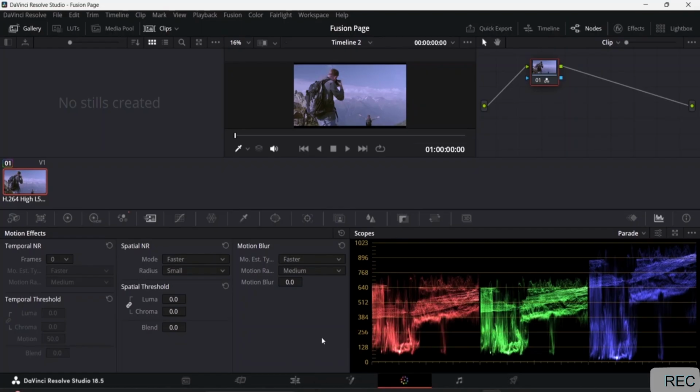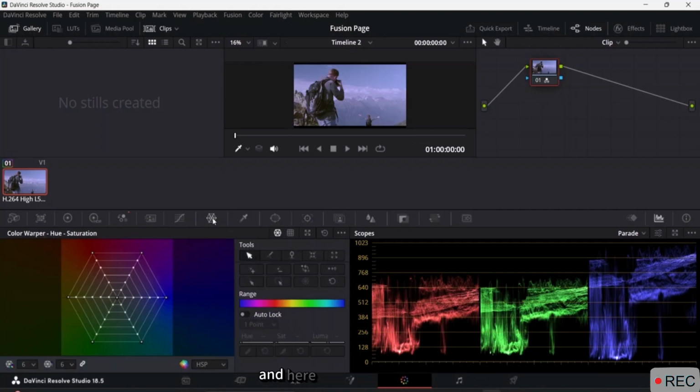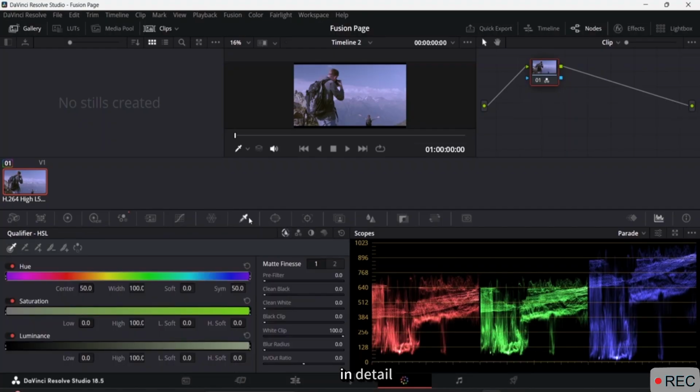Let me tell you guys, color correction is a vast topic to learn about. Here I'll be just giving you guys the essentials, so we won't be going through in detail. If you want to work with the color curves, we can also work with the color curves over here. And here comes the color warper, from where we can actually work with the hue and saturation in detail. And from here as well.